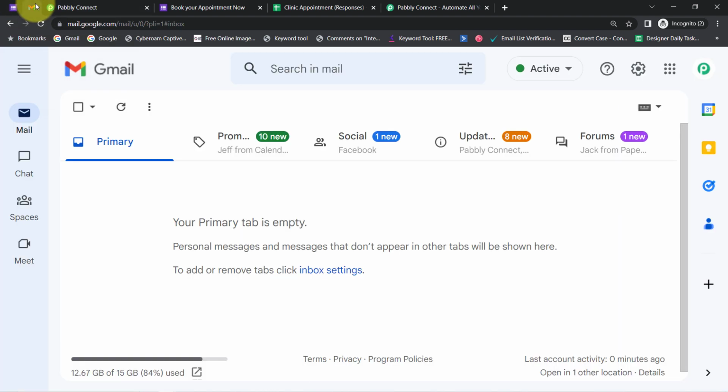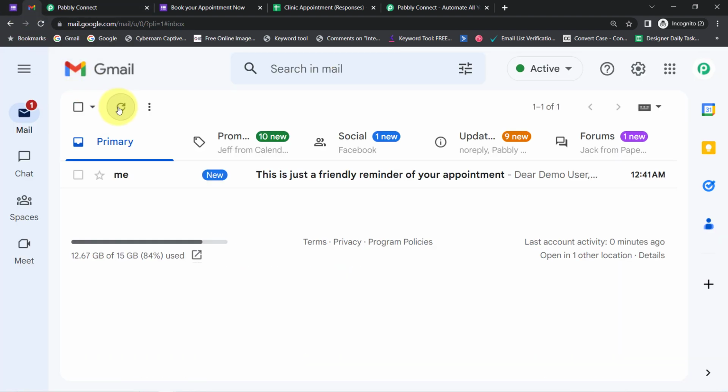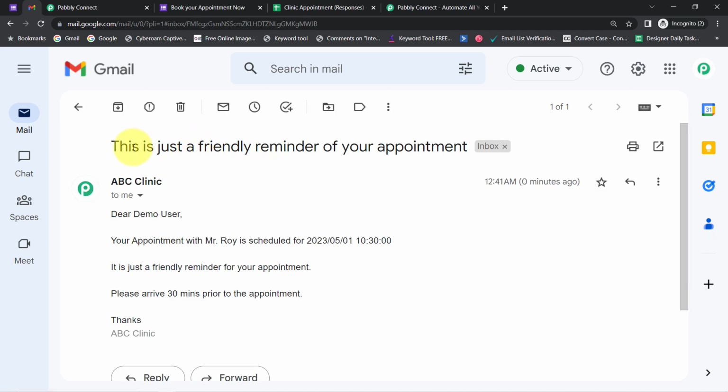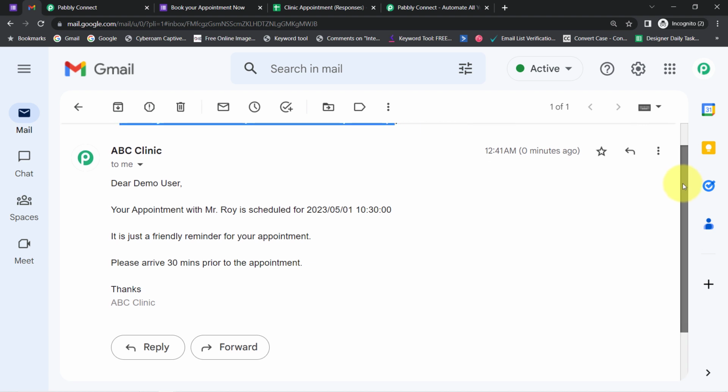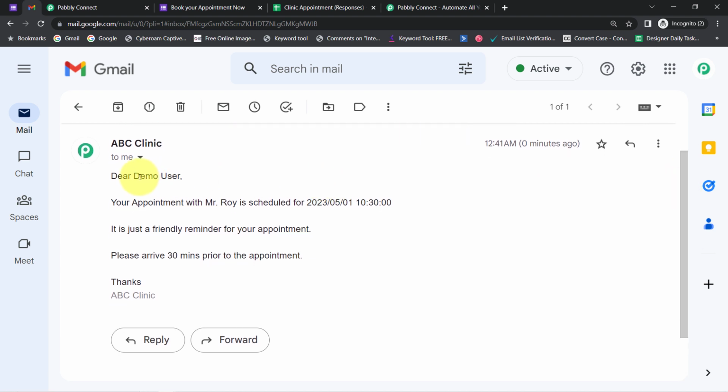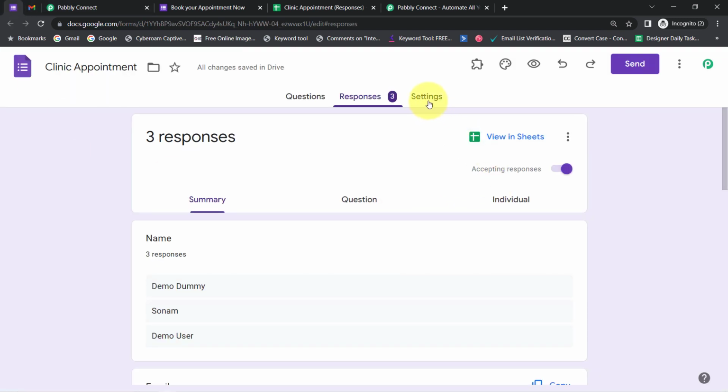Let me go back to my Gmail account and refresh it. Alright, so here you can see the email has already arrived, and if I open this email in front of you, you will notice that this is the same subject line, and here we also have the same sender name, that is ABC Clinic, and here we have the same content. Basically, dear demo user, your appointment with Mr. Roy is scheduled for this particular date and time. It is just a friendly reminder for your appointment. Please arrive 30 minutes prior to the appointment. Thanks, ABC Clinic.